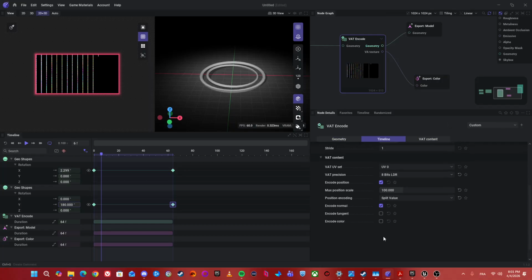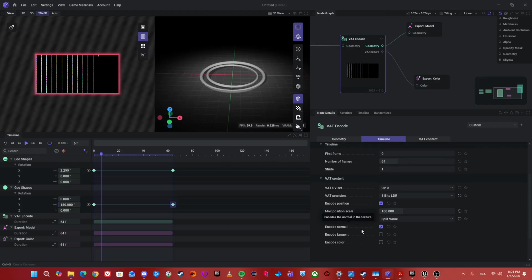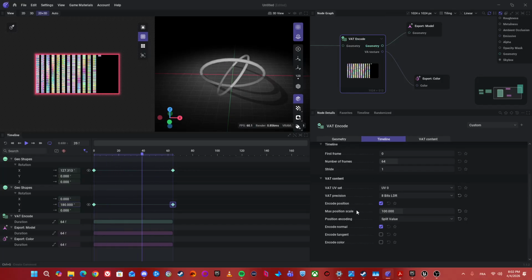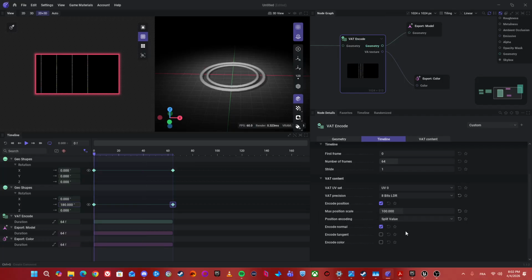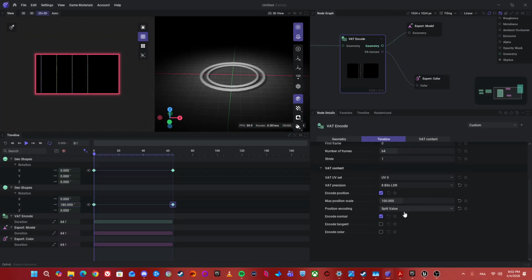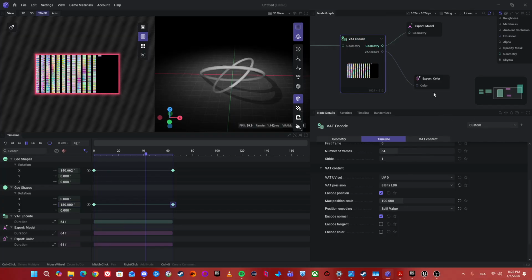So what else? Well, you also have the encode position. This one you're gonna have to leave on by default, unless you have some very specific case. But usually, if you have animations like this, you're gonna need the position of the vertex. So encode normal also left on as is, and encode tangent, encode color off by default, I'd say we're good. There you go.